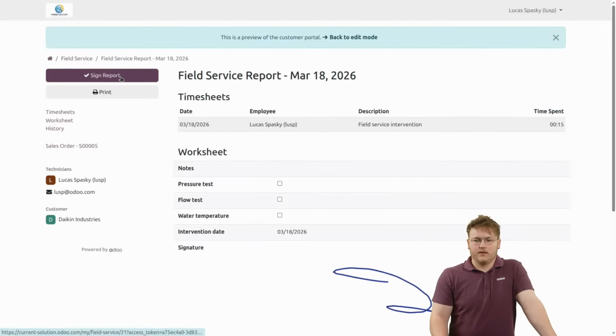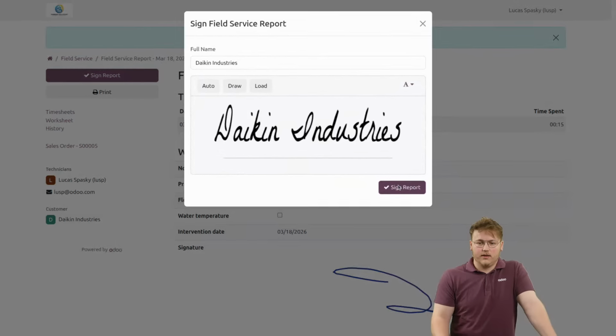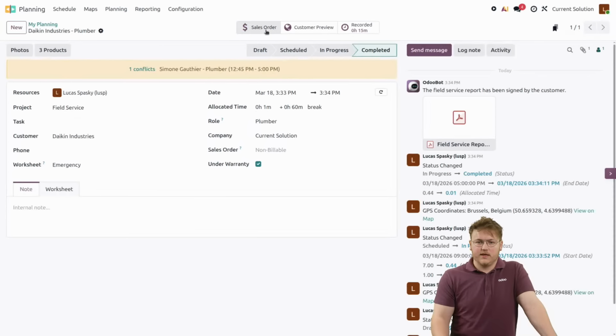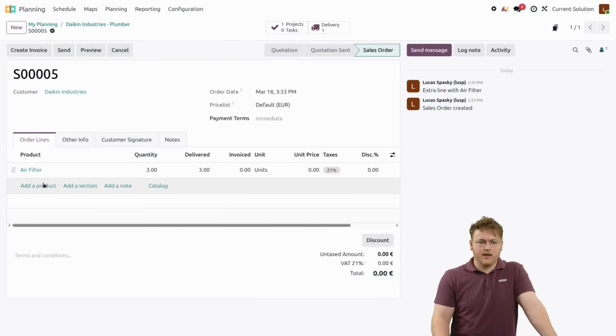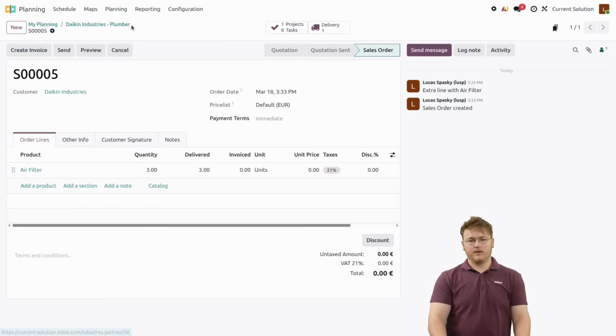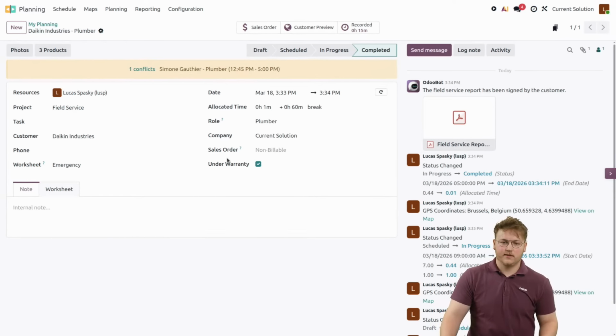It's completed. I will make it now. First, you see that no product is there on the portal. And then I let my client sign. I go back to my shift, and on the sale order that is linked, I see that my products are there. So my 3 air filters, they are delivered, but they are not invoiced, and the price is at 0. So it means that the under warranty checkbox is working as expected. You can add products, but it's not going to be invoiced to the client.